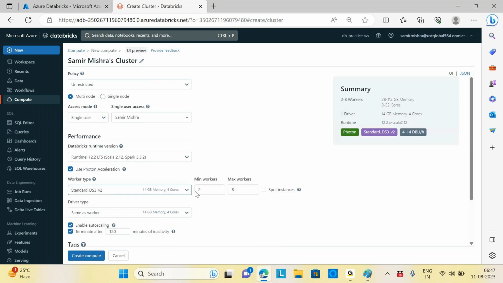So how many workers do you want to create? It will be minimum 2 workers and maximum 8. You can go with this approach or, as per your company policies, however many you want to create. So what is minimum, what is maximum here? It will start with the minimum of 2 workers, and all the remaining workers will be in an idle state, and whenever required, it will give them back.